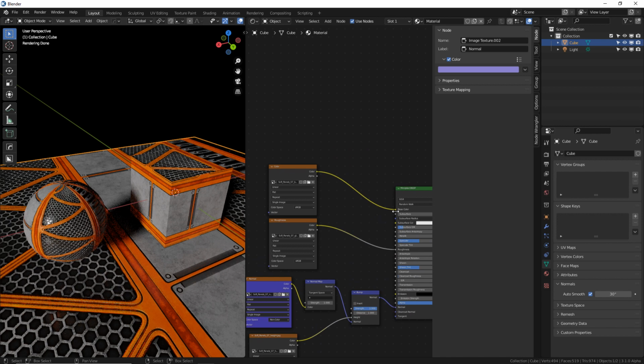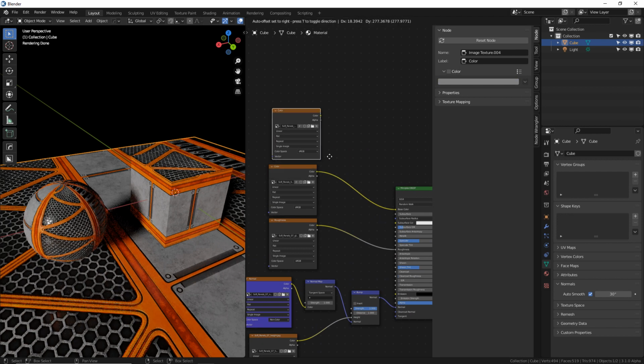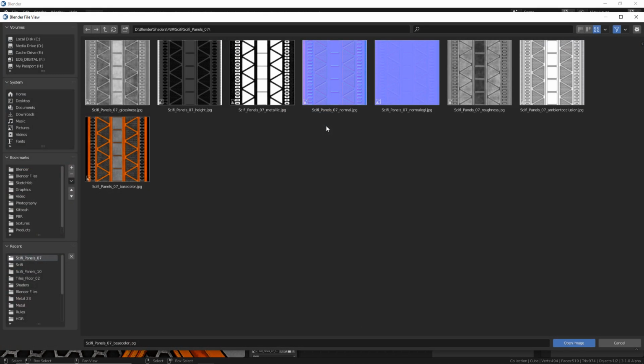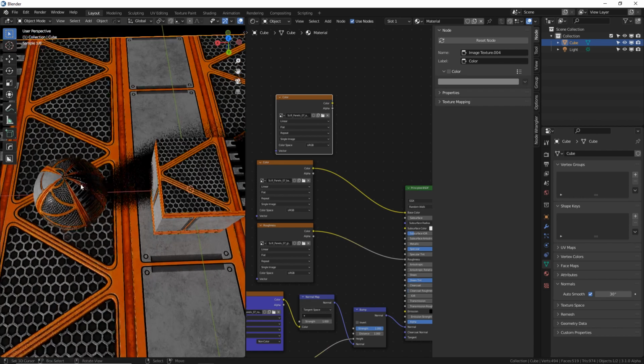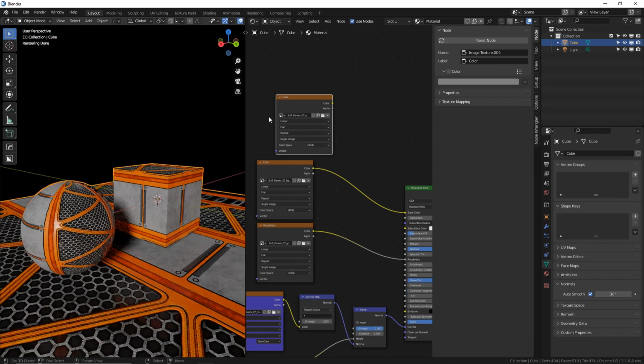All right, there's one more image map that we haven't used yet. Shift D, let's make an extra node, click open, and it is the ambient occlusion. This is kind of like micro shadows that came from the original mesh that this designer made to convert into these images.